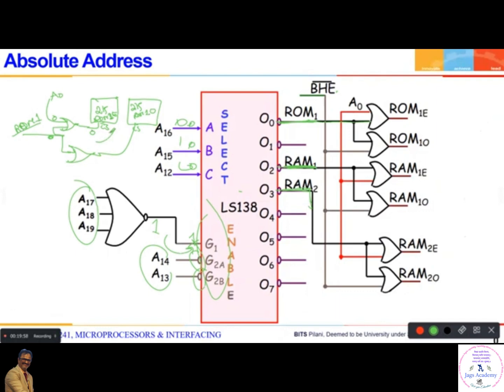During odd addresses, can you see during odd addresses A0 is 1, right? Is this chip selected anytime during odd addresses? Come on, think. Why is this chip not selected during odd addresses? A0 will be 1, right? For all odd addresses, A0 will be 1. Since A0 will be 1, this chip will not be selected. This chip will be selected only when A0 is 0.